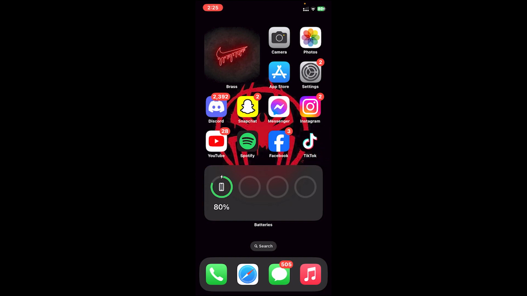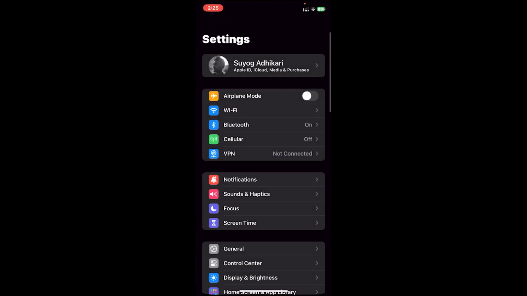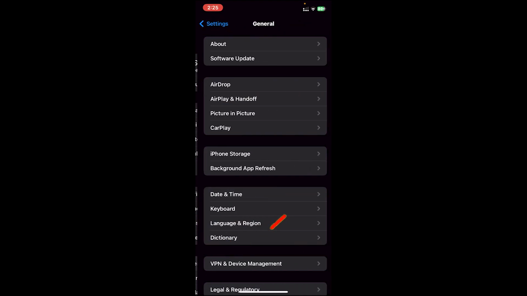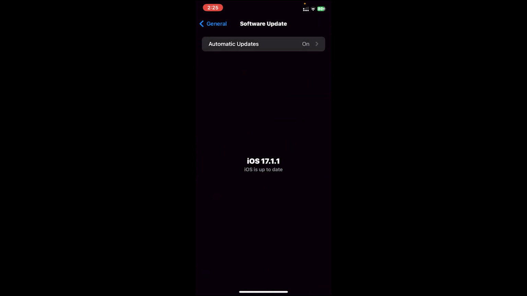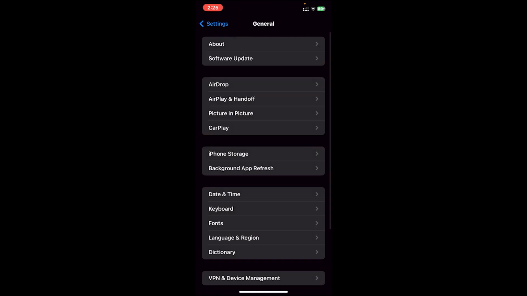Now let's get started. First of all, make sure that your iOS is up to date to follow this method. To check if your iPhone is up to date or not, go to your Settings app, then tap on General. After that, tap on Software Update. Then make sure that you're running on the latest firmware. If you see any update button on this page, tap on Update, and once your iOS is up to date, go back to the Settings home page.